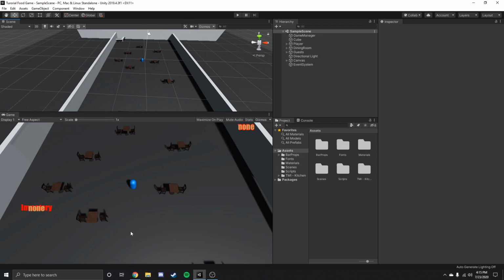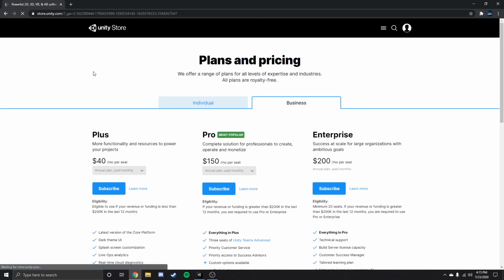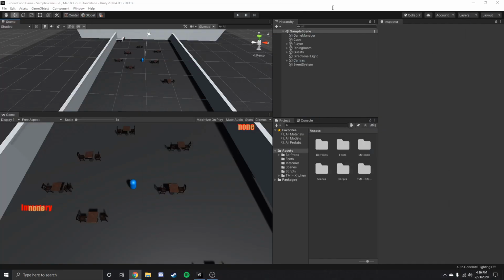But yeah, so what you'll want to do if you've never downloaded Unity, you'll just go to Unity's website, unity.com. Click Get Started, and then you can just do the personal version. If you want to do a student version, if you have a student email, you can do that through GitHub, and that's really nice. You get like the dark theme. That's what I have, so it's very useful. But yeah, so go ahead and download that.